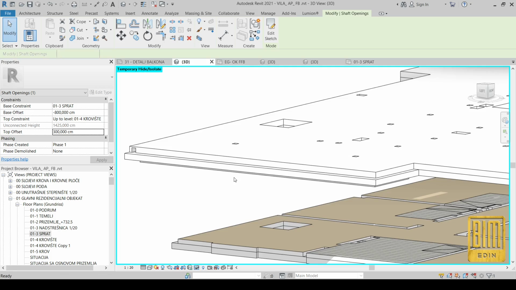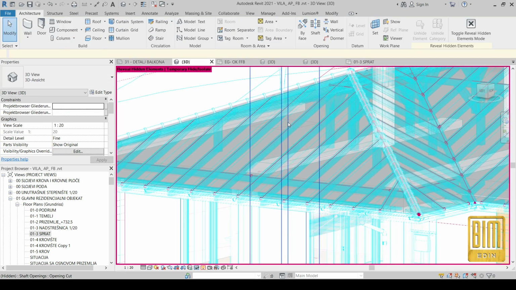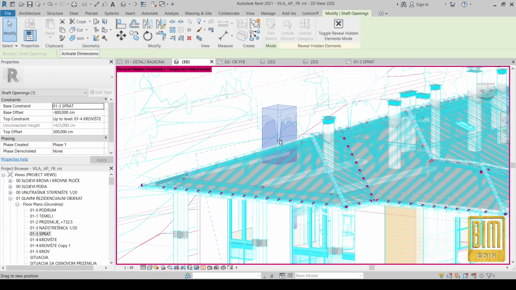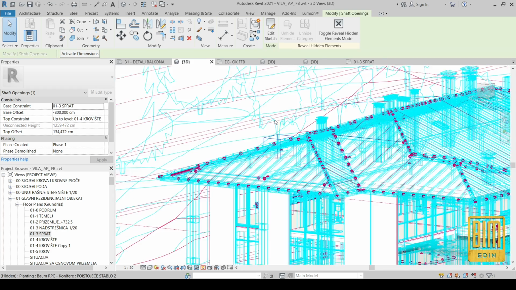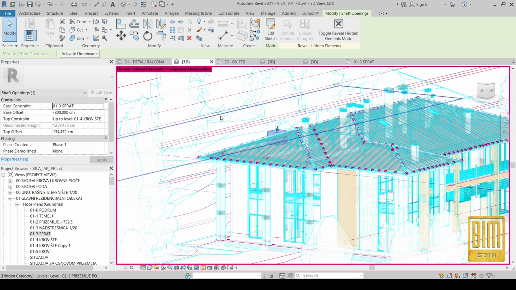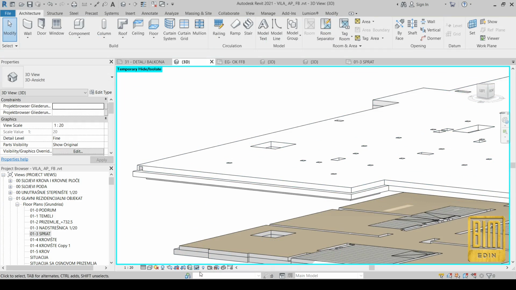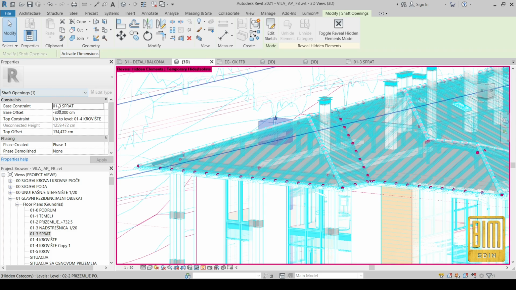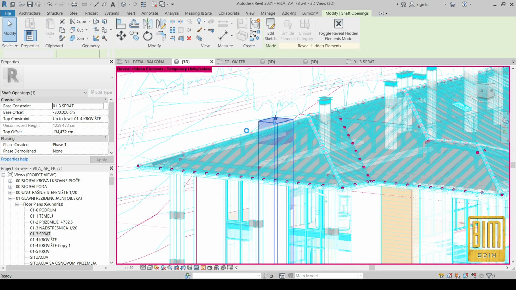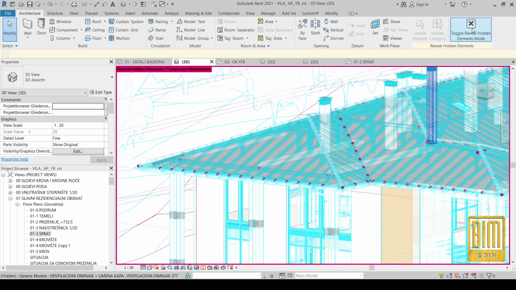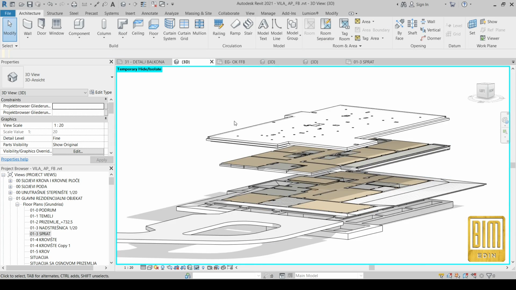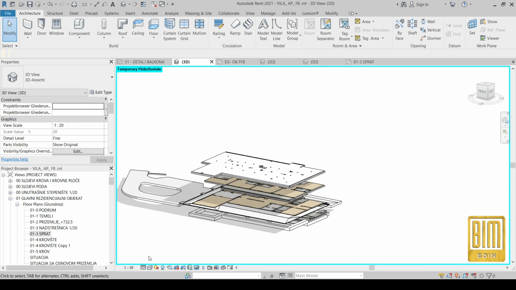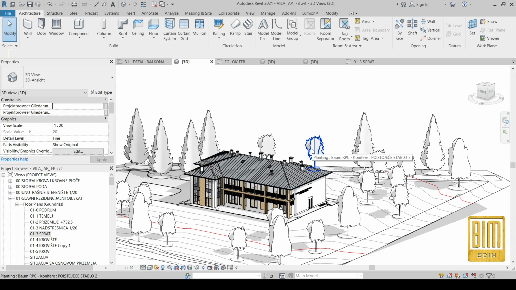All right. This is how it looks like. Alright, as you could see, we can change the height of this shaft opening manually. Now I will delete it and I will go on other cutting tool.